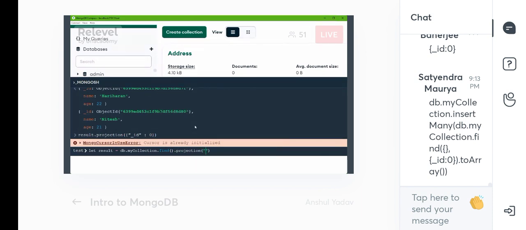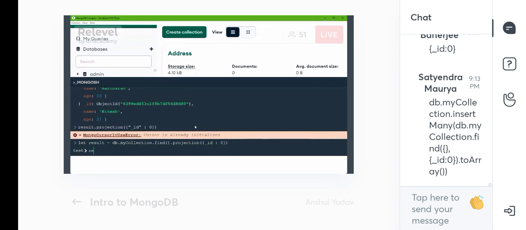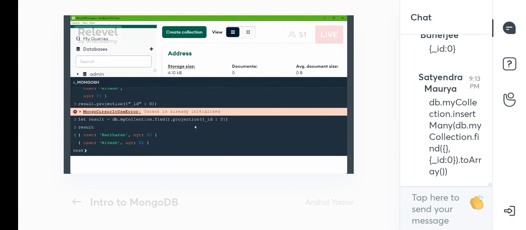Projection, and curly braces underscore ID colon 0. Now this will create a cursor, and once you pass that cursor, ID will be deleted from it. So now if I do result, it is going to give me the two names without ID. You see what is happening here?